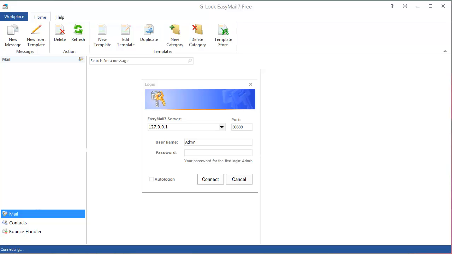On the login form, enter the IP address of the server where the EasyMail7 server is installed. If you install the EasyMail7 server and client on the same machine, you can enter your computer's name, or localhost, or 127.0.0.1 into the EasyMail7 server field.